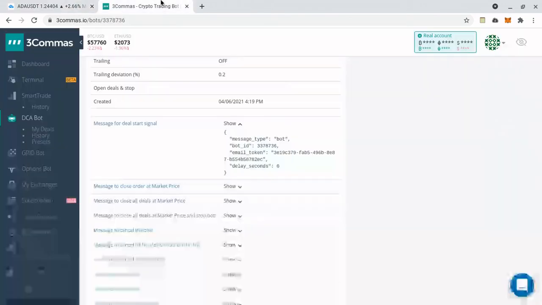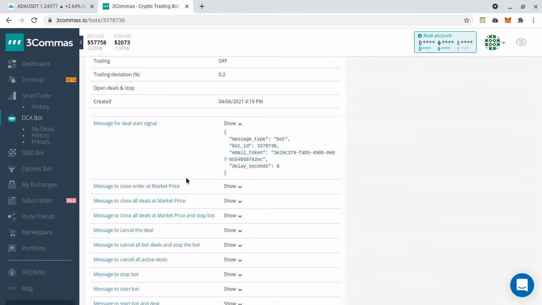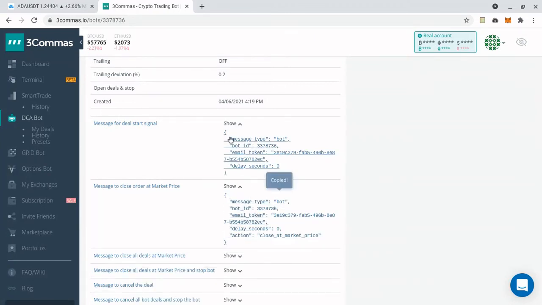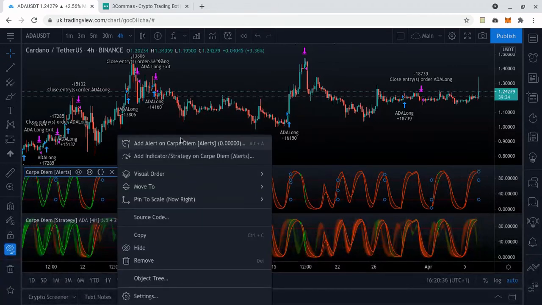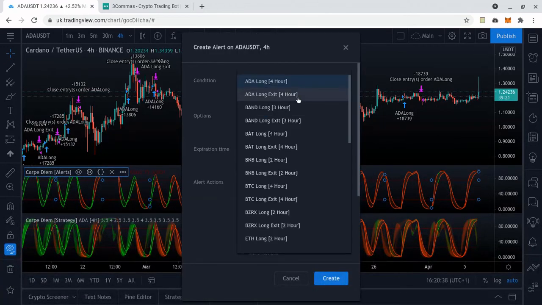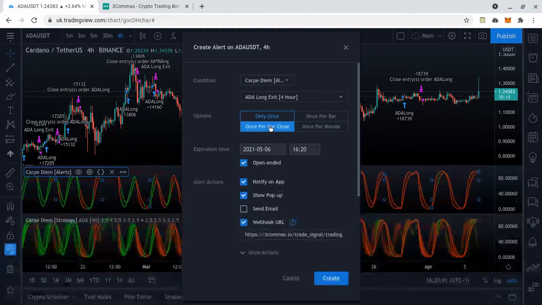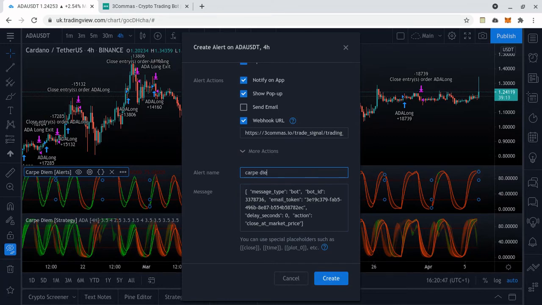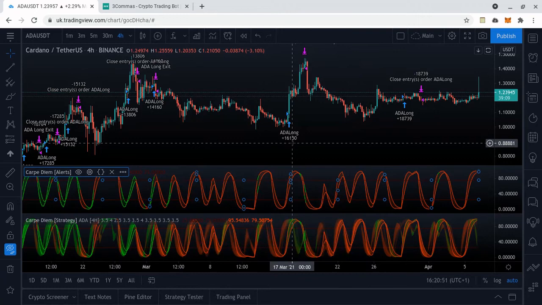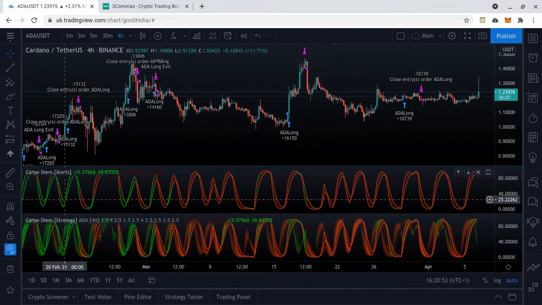And then we're going to do a similar thing for the sell, apart from obviously copy their message to close all deals at market price, order at market price, sorry. Copy that, add alert, ADA long exit for the 4 hour time frame, once per bar close. It's got the webhook still there, paste the message in, alert name, cool. And that's it. That's as easy as setting up those bots.